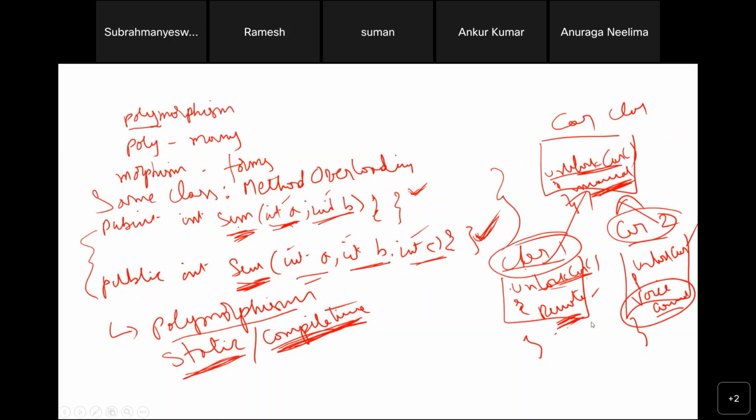So based on the object that we create, the corresponding method will execute. If I create an object for car 1, this method will execute. If I create an object for car 2, this method will execute. Understand?